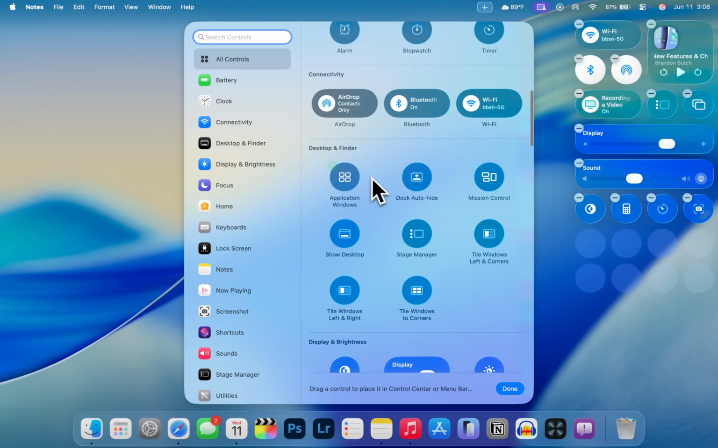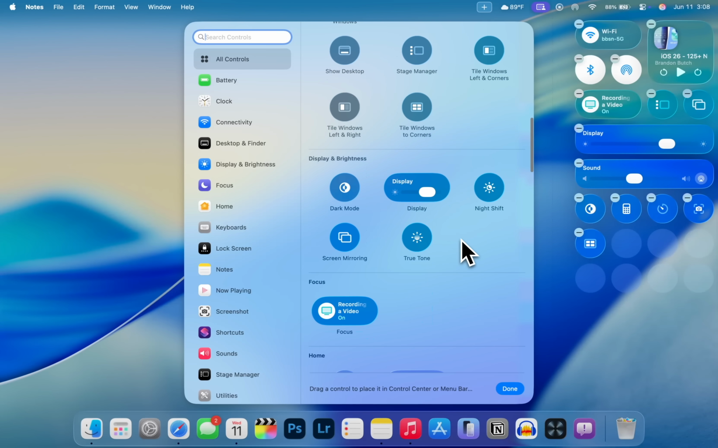So for instance, desktop and Finder, so we can add certain things to the control center now, like dock auto hide, stage manager, tiling windows to corners. That's a cool one. So I'm gonna go ahead and add that. When you click on the plus, it will add to menu bar or add to control center. So you get the option from the control center settings. And now that lives there in the control center.